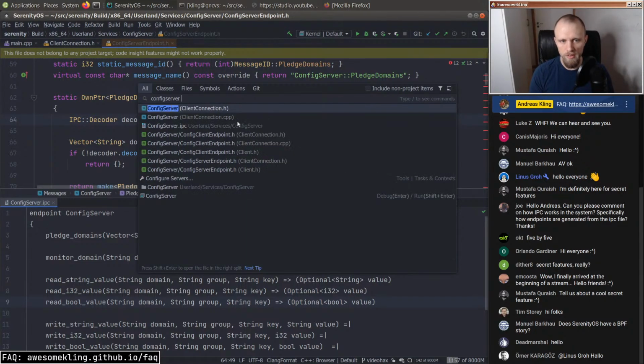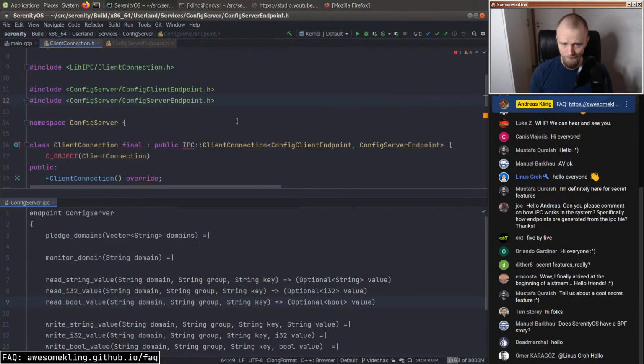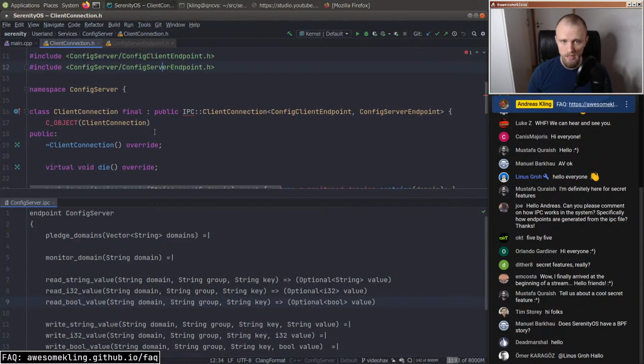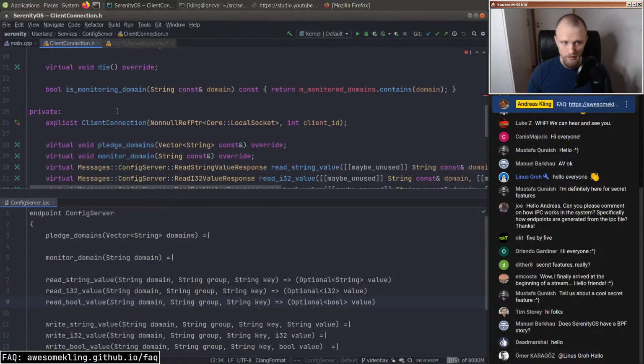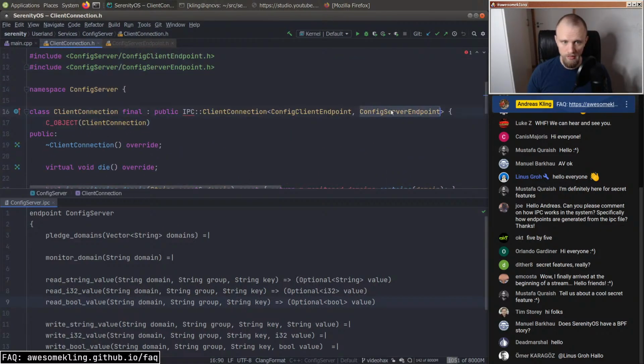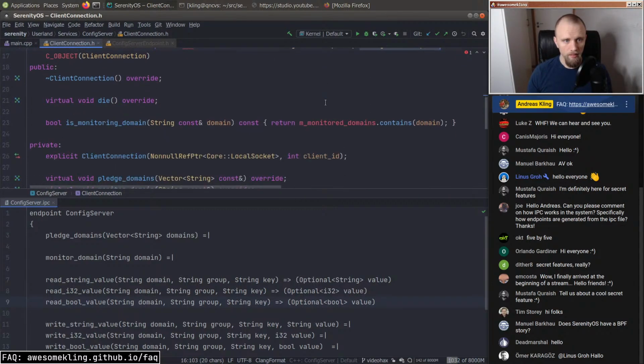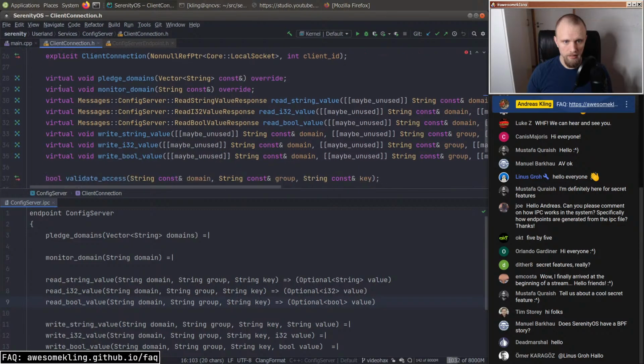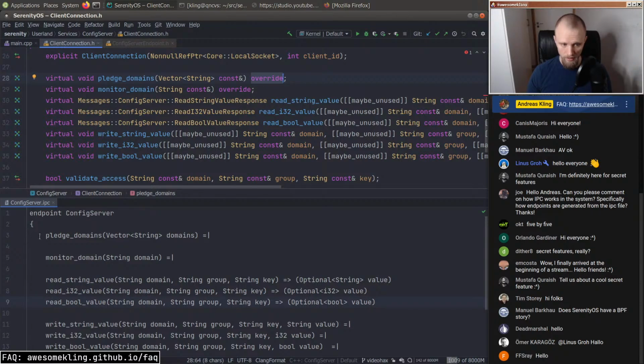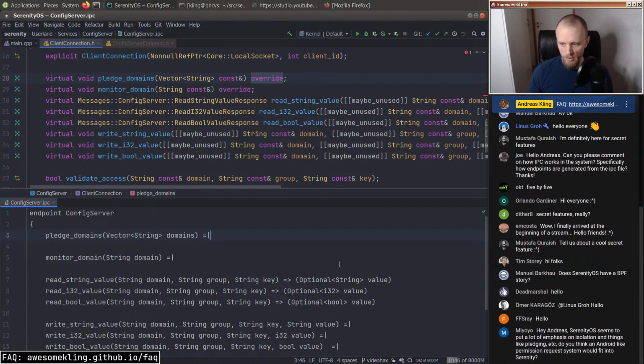So in config server, we have this thing called a client connection, which is the class that inherits from the config server endpoint. As you can see, we have these messages as virtual functions. Pledge domains, for example, is an override, and that overrides the pure virtual function in the config server endpoint base class. That's sort of how it all fits together.